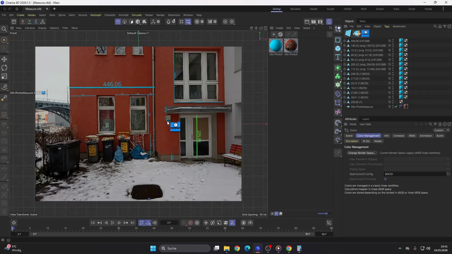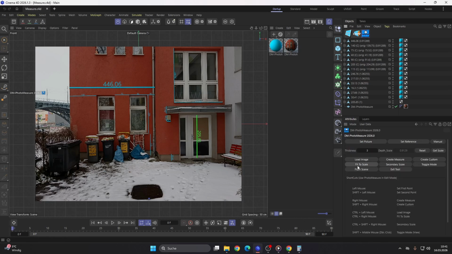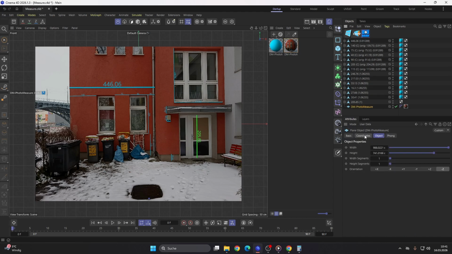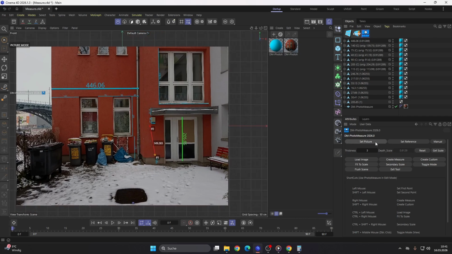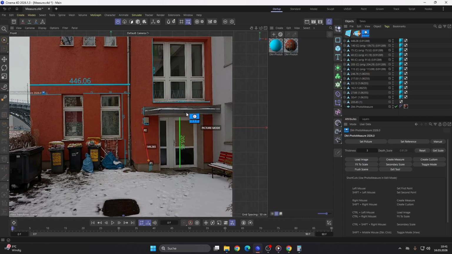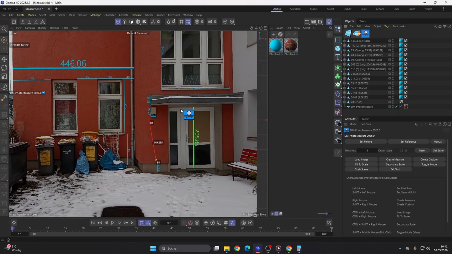So you can see when I now switch to the tool and want to fit to scale, it doesn't work, because it lost the reference to the image here. So I simply select the image, call my tool and say set picture. So now I'm able to measure and also fit to scale something. This is very important.